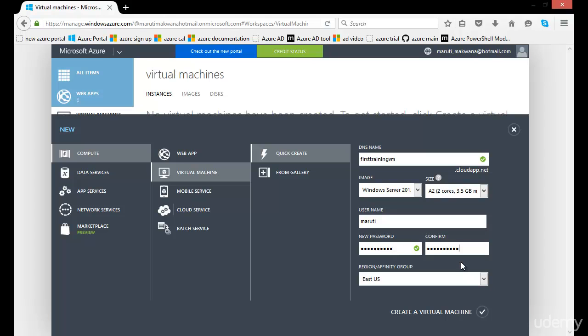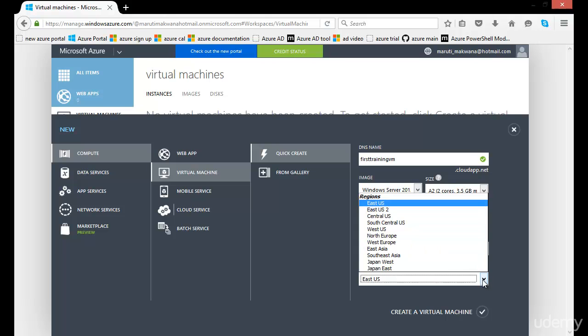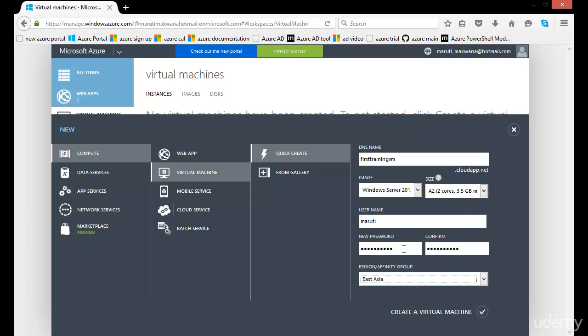Once I specify this, it's going to ask me, because Azure has multiple data centers, inside which data center the VM should be hosted. We have a number of options available. From this, I'm going to select East Asia. It's better if you select the one which is nearest to your country. I'm selecting East Asia and I'm going to click on create a virtual machine.